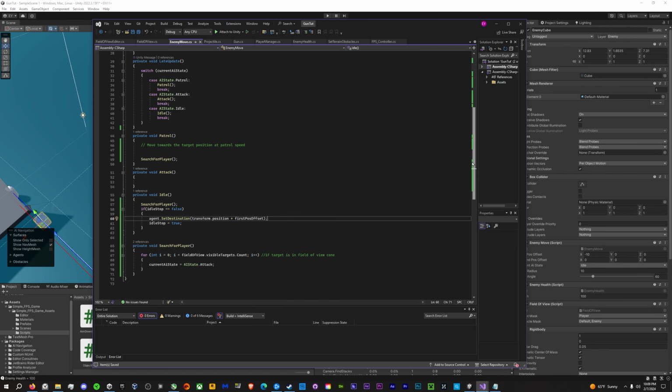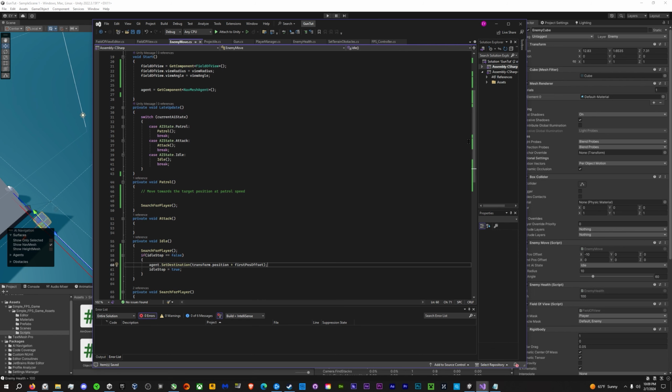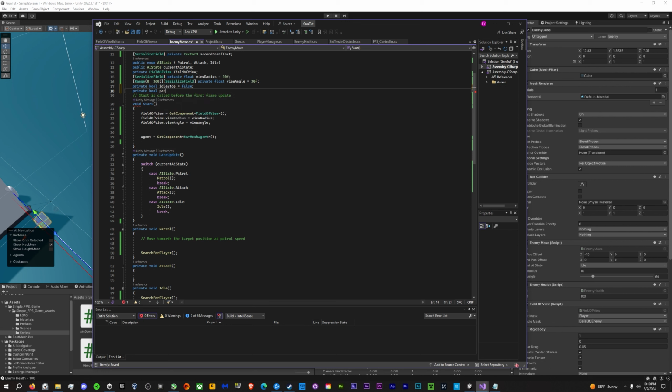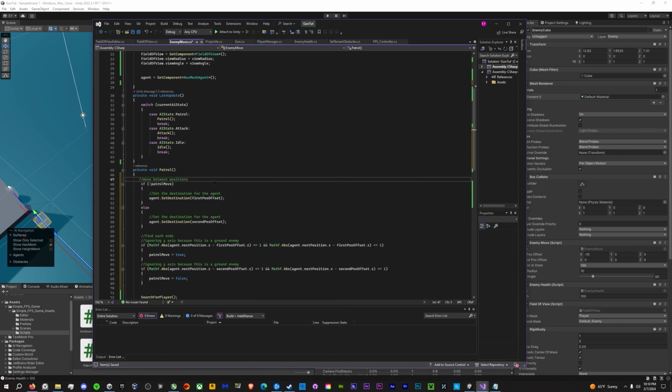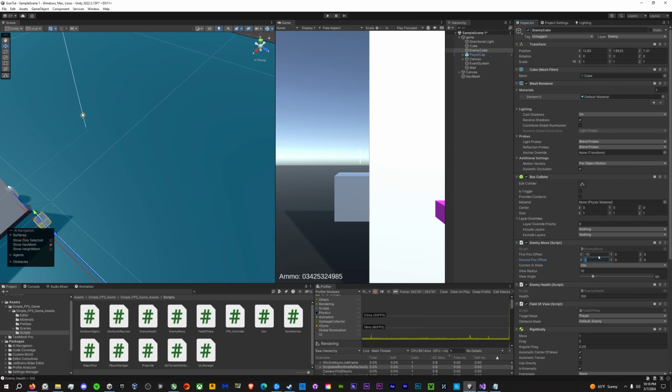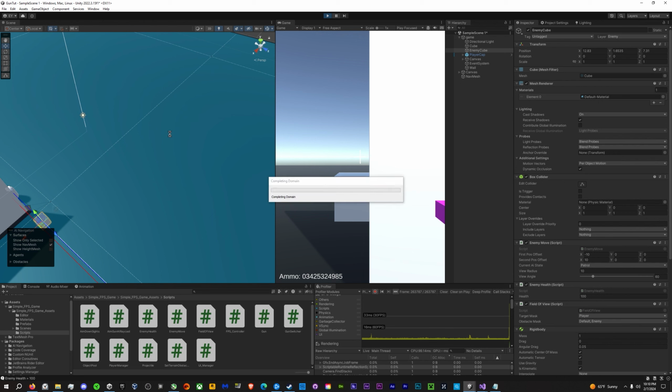Okay, now let's add in our patrol. So let's make a private bool and call it patrol move and set it to false. And there's no way I'm going to remember this, but I'm going to copy it in. And it's well commented, so you know what's going on. This is just going to move it between the 2 points. So if I set the first position offset to 10 and the second position offset to 10, change this to patrol, it's going to patrol between 2 points.